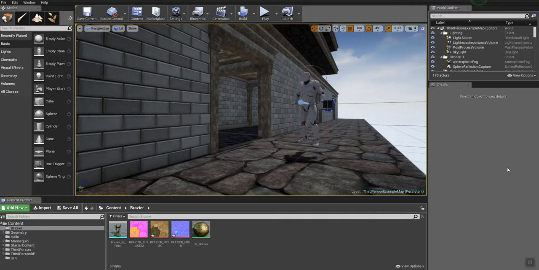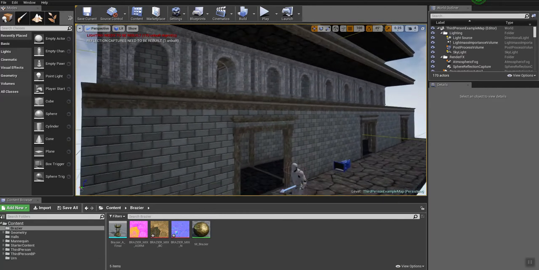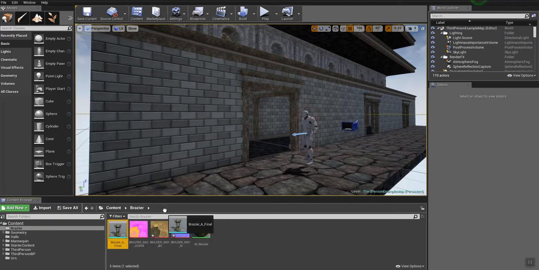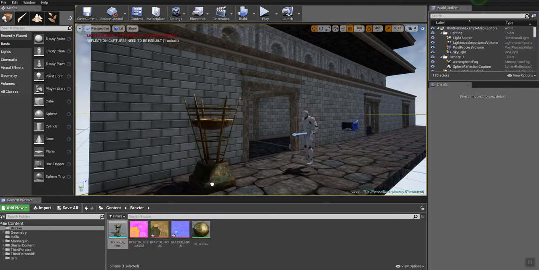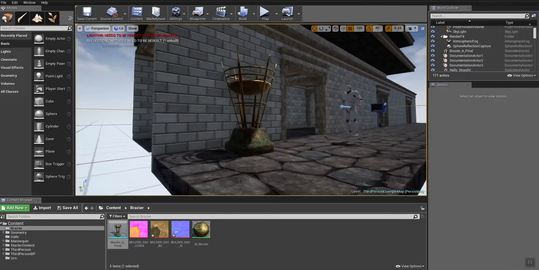In this tutorial, I'm going to introduce you to the concept of blueprints in really the most simple way to kind of get into it. So inside my scene here, I want to start getting some specific lighting to go with this Roman theme we have. So I'm going to drag this brazier into the scene. All right, so there's my brazier.